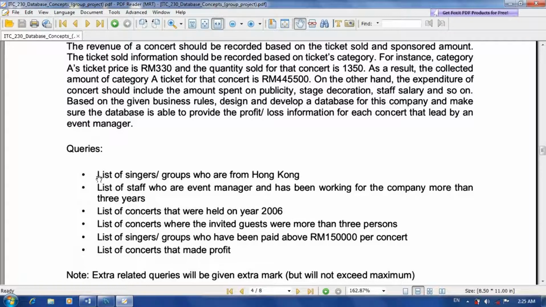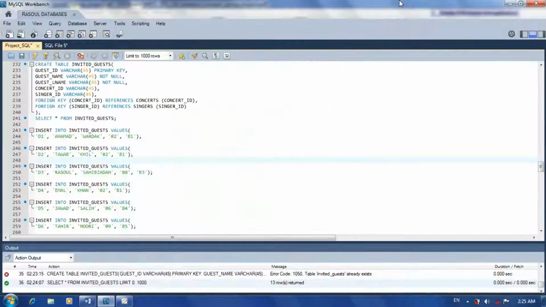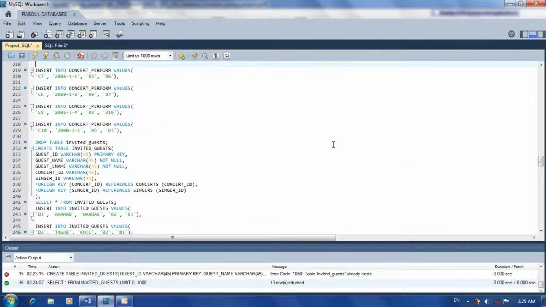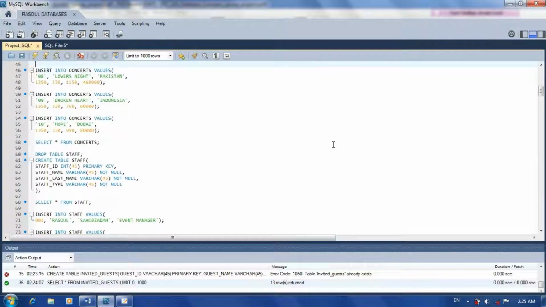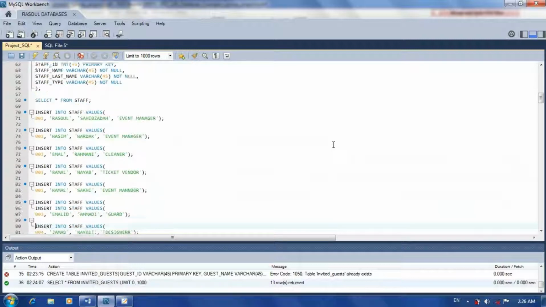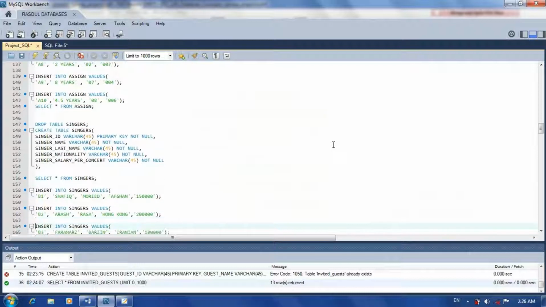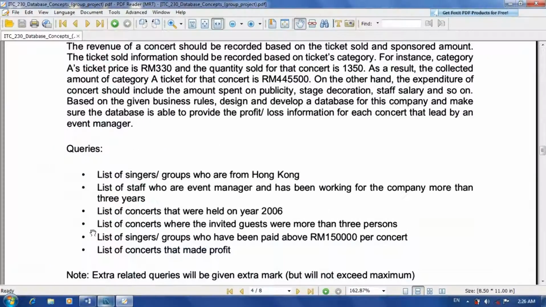The first one wants us to list singers or a group of singers who are from Hong Kong, as I've already inserted some nationality, Hong Kong, in my singers table. I'm going to show you the invited guests, singers. Where's the singers table? I think it is down here. Assign singers, and I've inserted some values here for the nationality: Afghan, Hong Kong. This query wants a list of singers or groups of singers who are from Hong Kong.